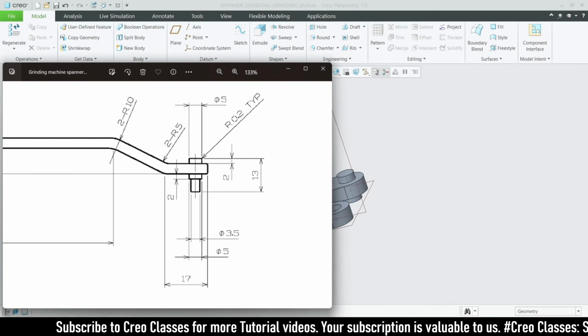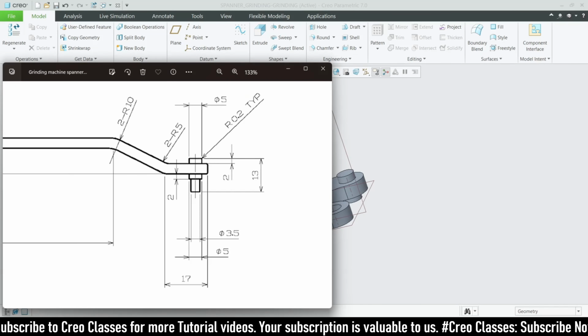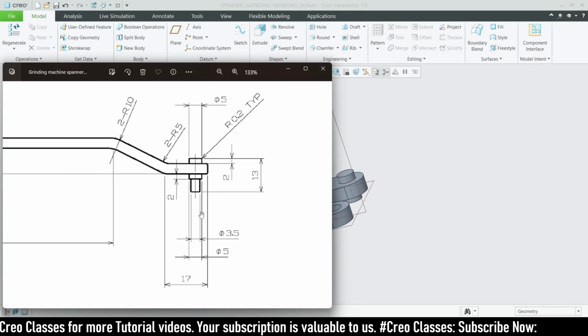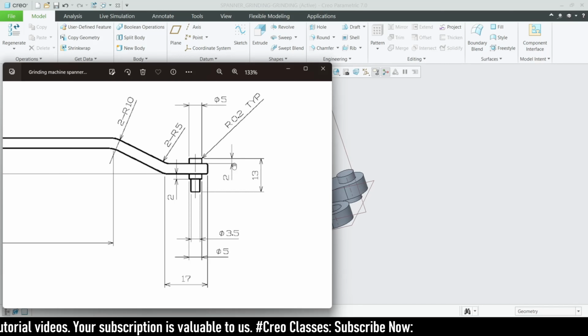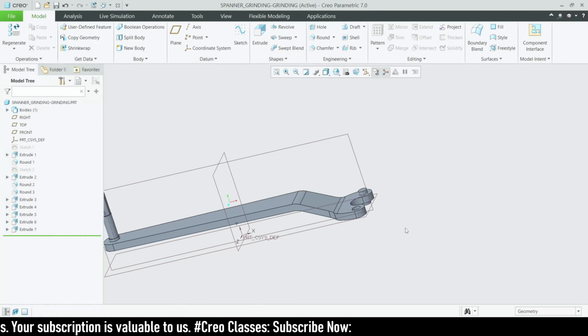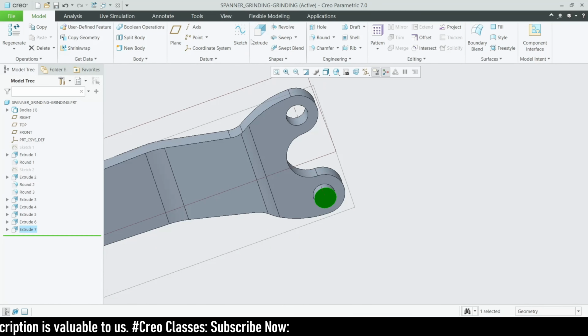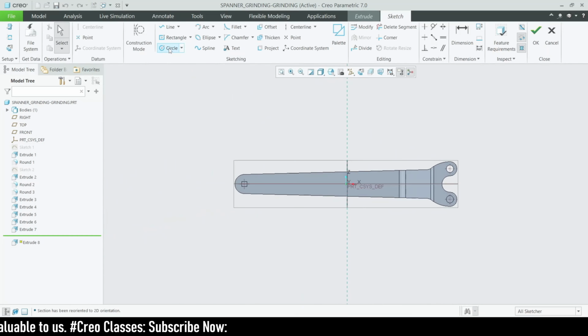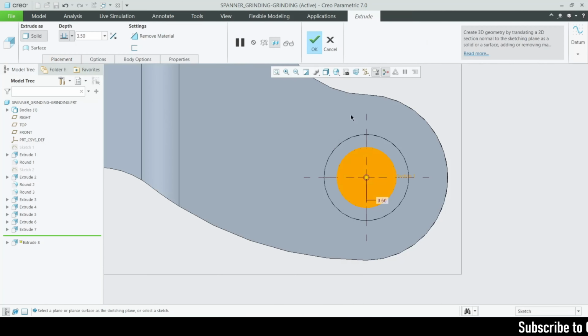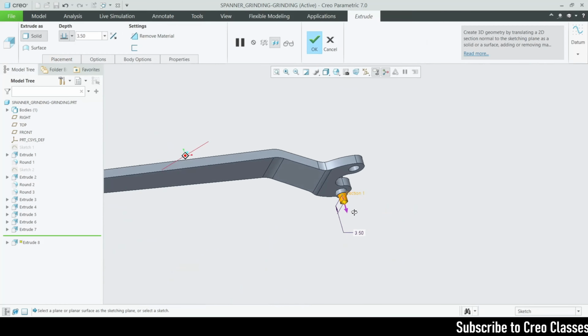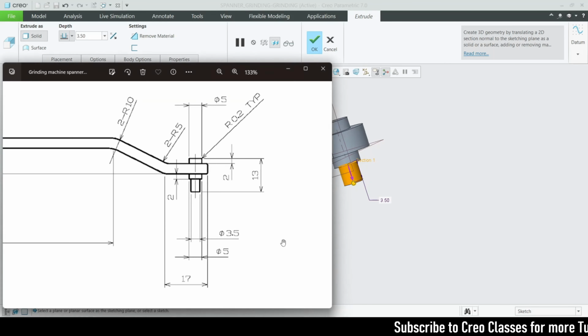Good. The next thing is we need to create this smaller circle, so that should have a diameter of 3.5, and that should be extruded as a total of 13. So let me select the bottom face and draw a circle here, and that should have a diameter value of 3.5, right? So this will be 3.5, and that should be extruded to a height of 13.